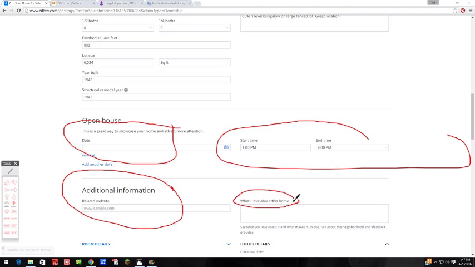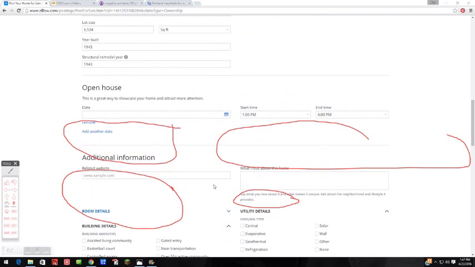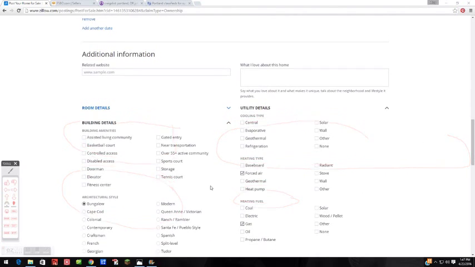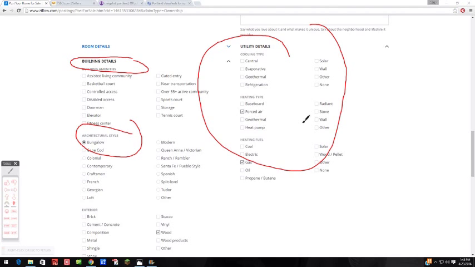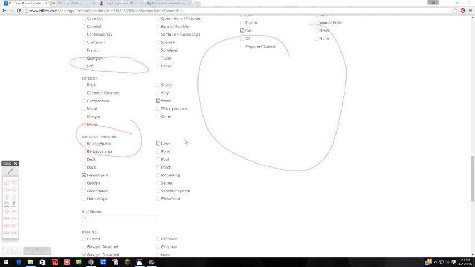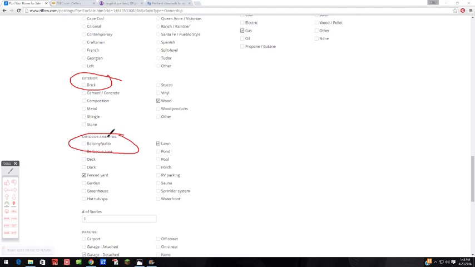Moving forward, making sure that you choose the type of building materials right here. And you have different types of architectural design. Is it a bungalow? Is it a modern house? Is it a craftsman? So on and so forth. You're also going to want to make sure that you choose what kind of utilities and heating that the property has. That's important. Choosing what kind of exterior is done with the house, and what kind of outdoor amenities. If you have, say, a balcony, or maybe you have a pond feature, etc.